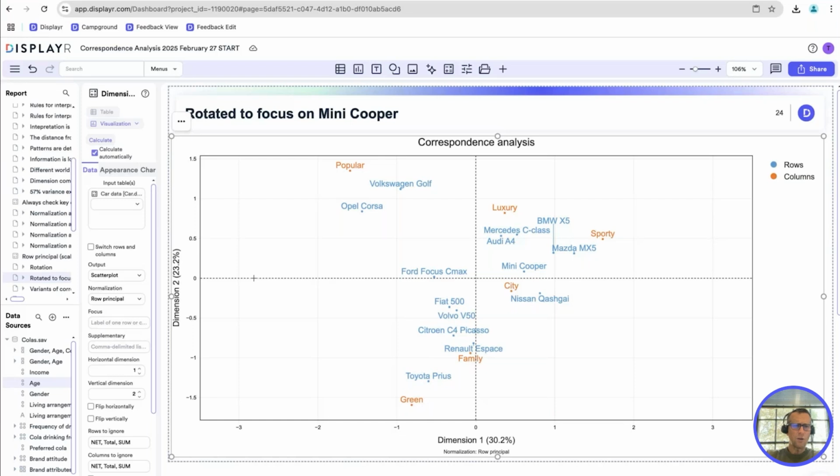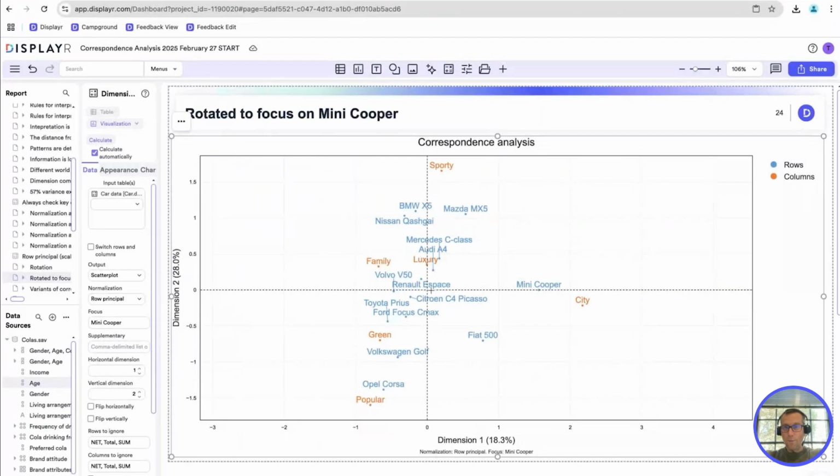I'm now going to make this principally about Mini Cooper. So I'm going to tell it to redraw, focusing on Mini Cooper by putting it into the focus box. It's moved Mini Cooper further from the middle of the map. And so now we've got really good evidence. There's actually a very strong relationship between Mini Cooper and city. And this is because we've now drawn this map to just tell the best story about Mini Cooper.